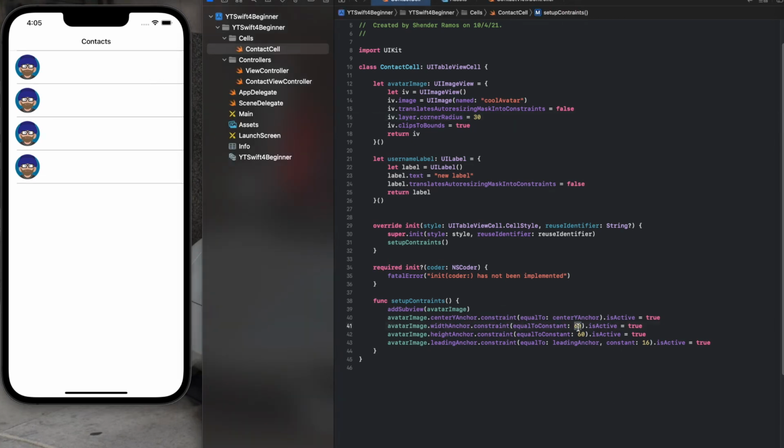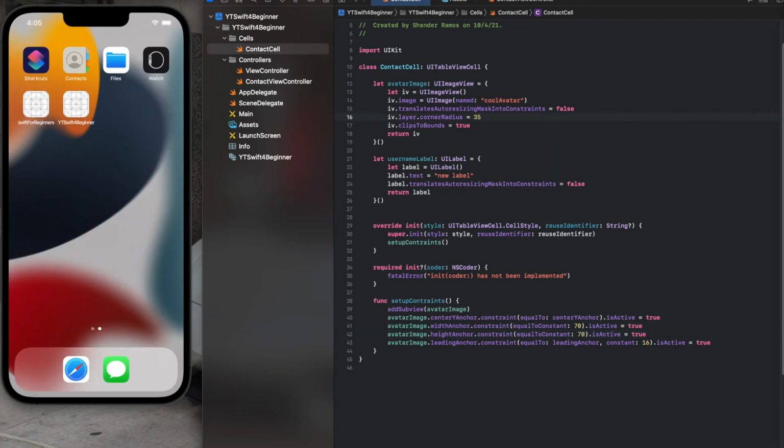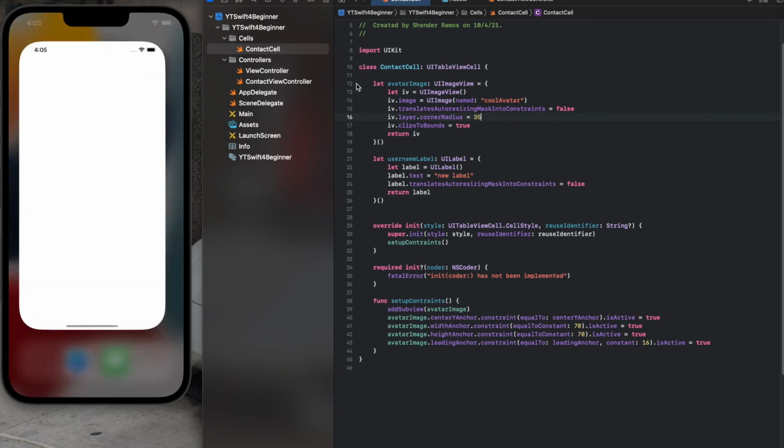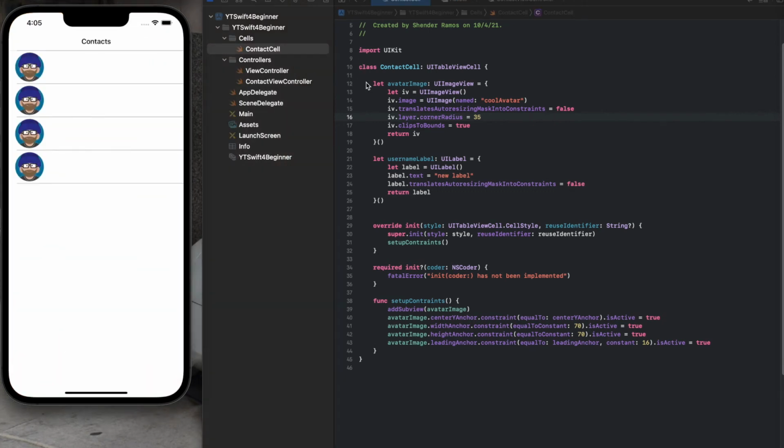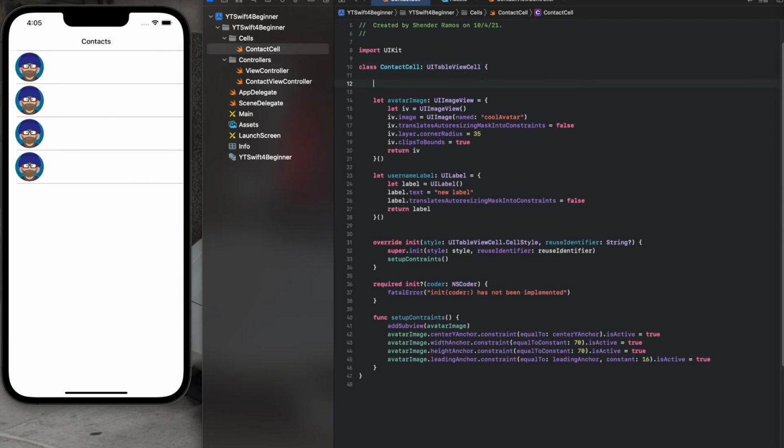If I set this to 70 and this to 70, I need to set this to 35. It needs to be exactly half. You could do that, or if you don't want to deal with a lot, you could just write a private let imageSize of type CGFloat, cast it, equal to 70. Or you take this and divide by 2. Then you could do that, and here you could just add this and do this.